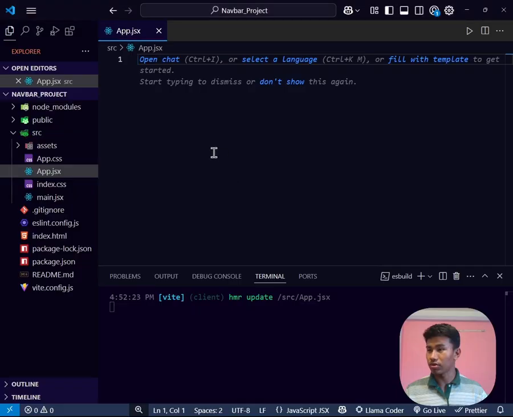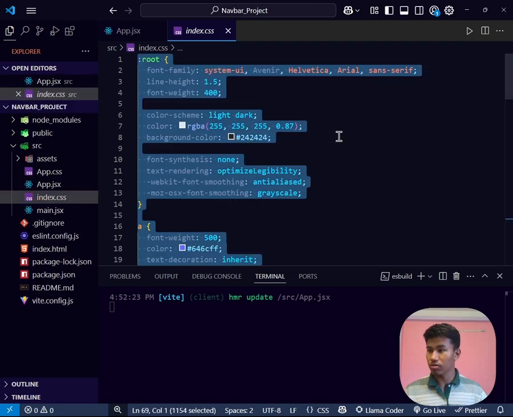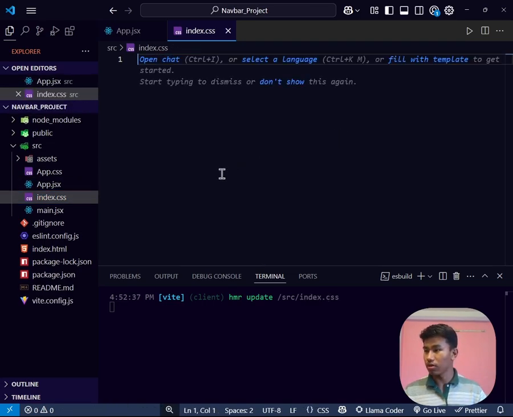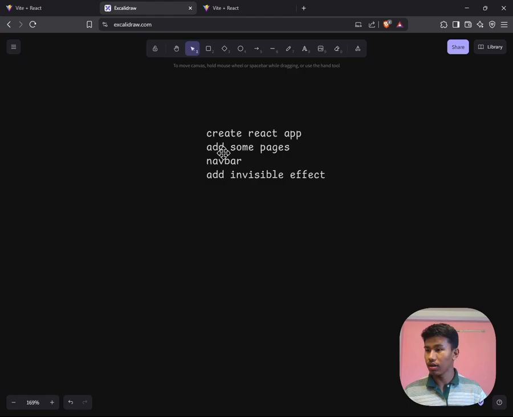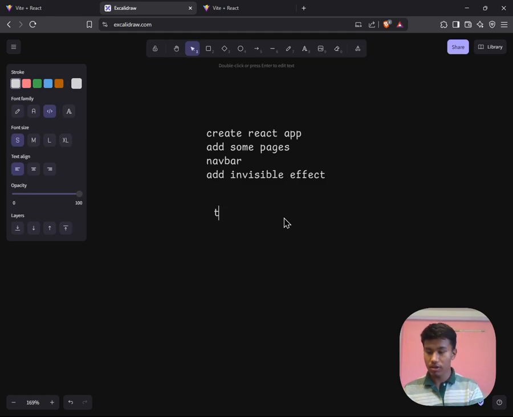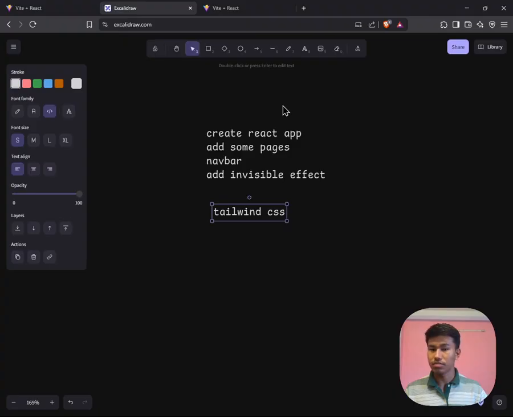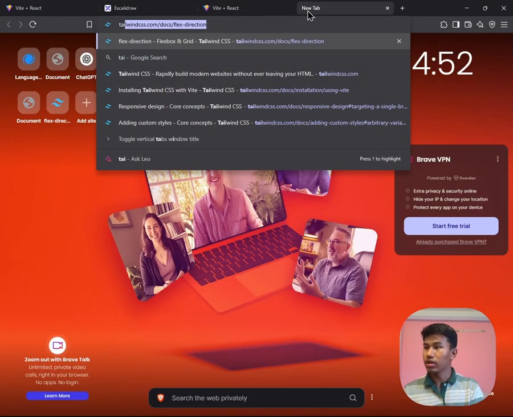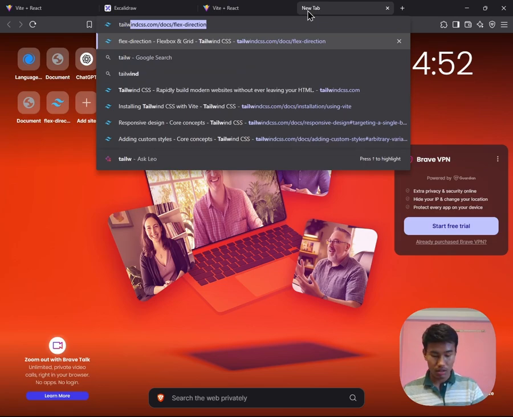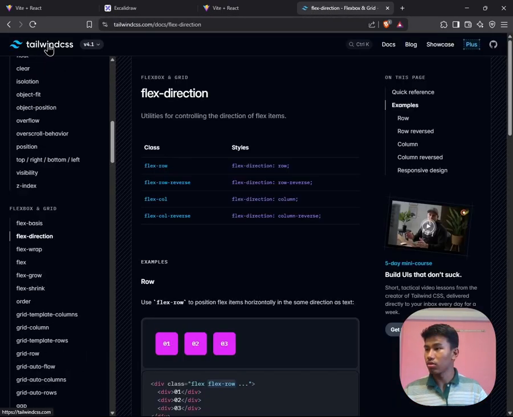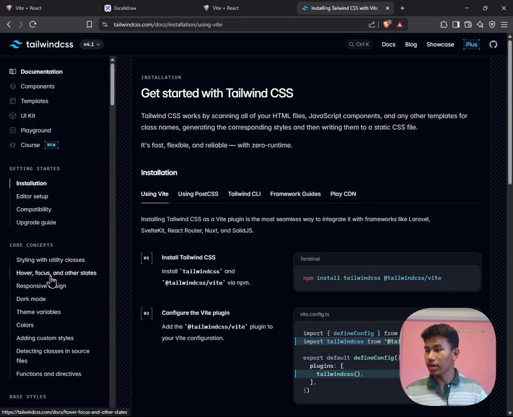You can see nothing because we removed everything from here, and we are going to use index.css. So we are going to remove this one as well, because we are going to give our own style. So for styling, I already told you. No, I didn't. For styling we are using Tailwind CSS. Okay. So for Tailwind, we are going to the Tailwind website. Okay, let's go to the home page and get started.